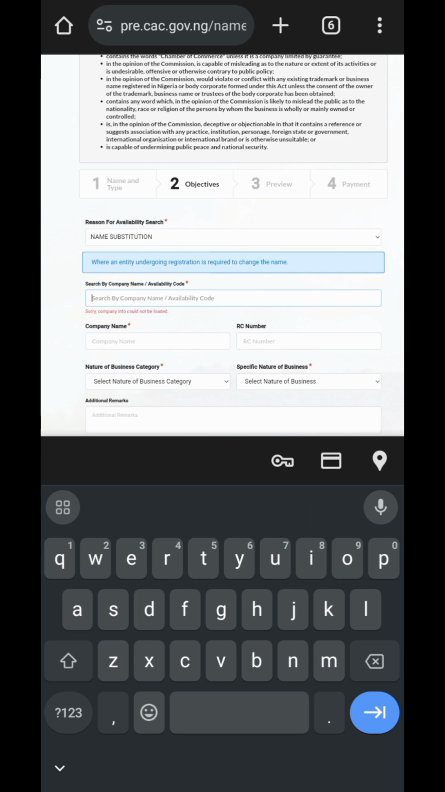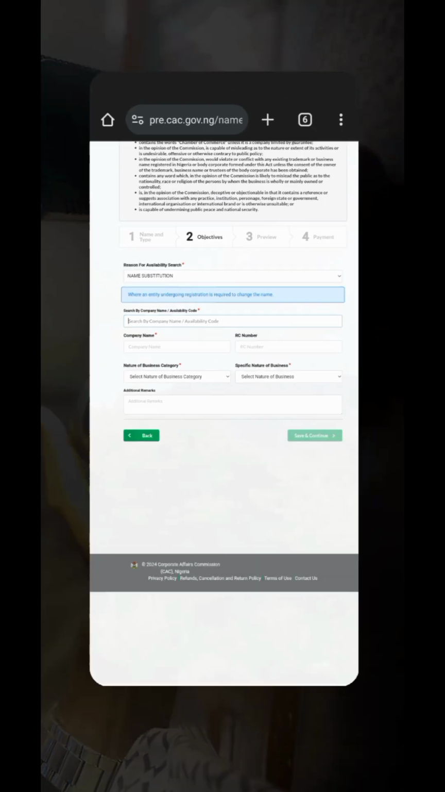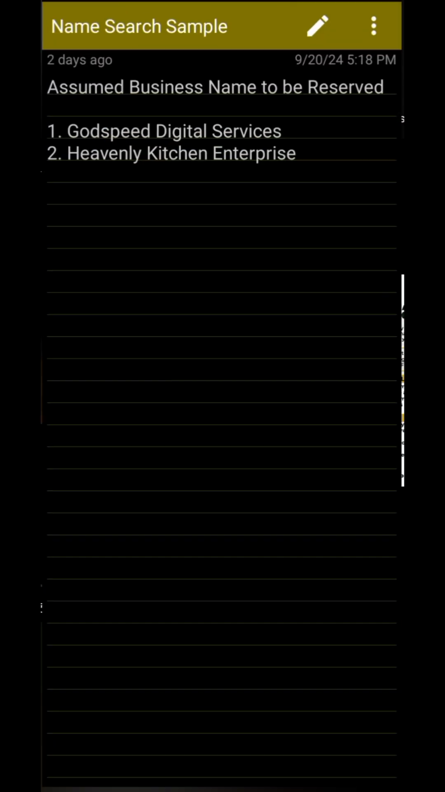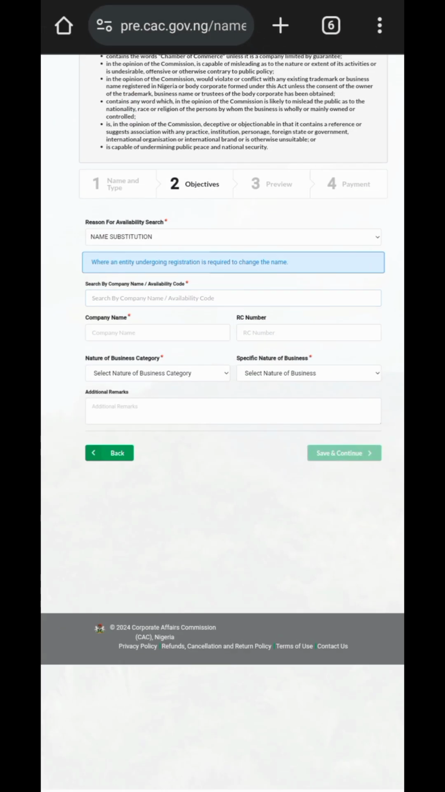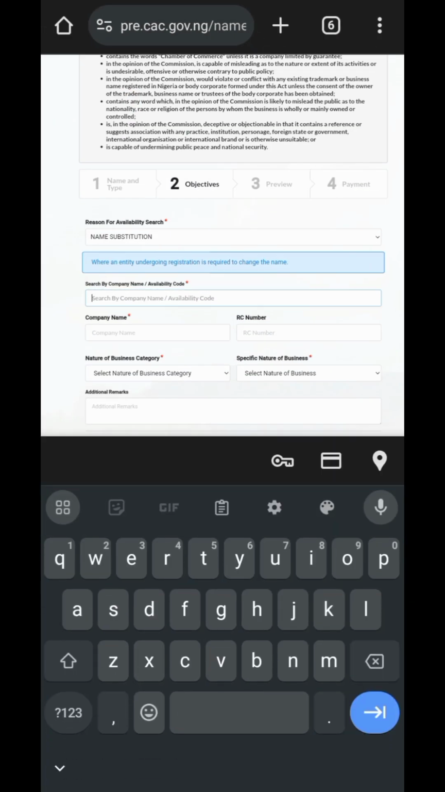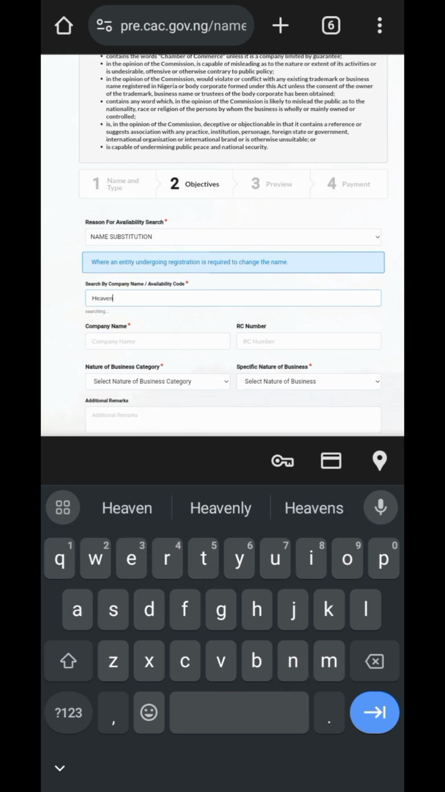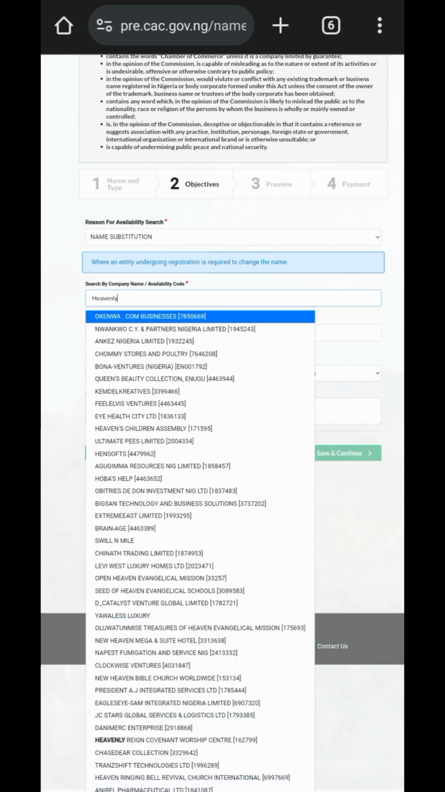Still using this same name, we'll go to option 2, which is the Heavenly Kitchen Enterprise. So like we know, we're going to type the first word, Heavenly, type the next word attached to it, Kitchen, then check Enterprise. So let's go. Heavenly. If I type Heavenly, how many companies do we have that have the word Heavenly? Heavenly is a bit scattered.